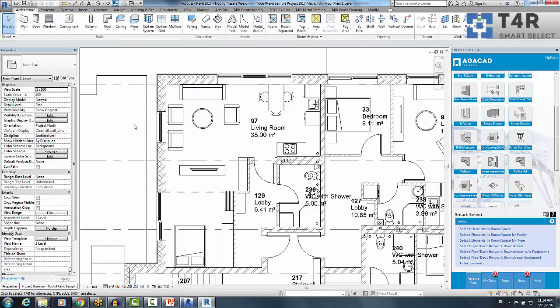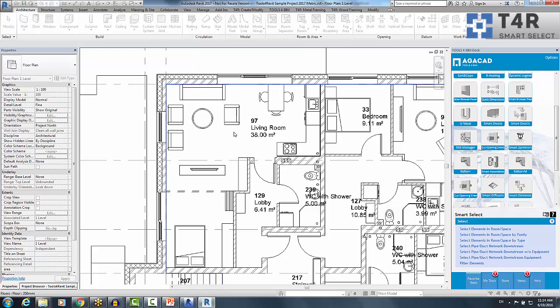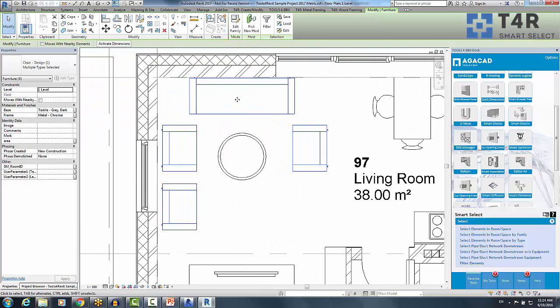If I want to select elements by family in a room, I will click on Select Elements in Room or Space by Family. And now I will select any element which belongs to the family I want to be selected. And now, as you can see, the tool selected only one family, this one.